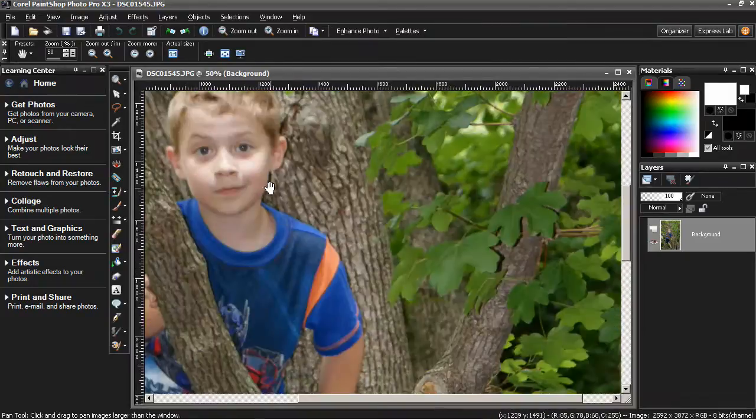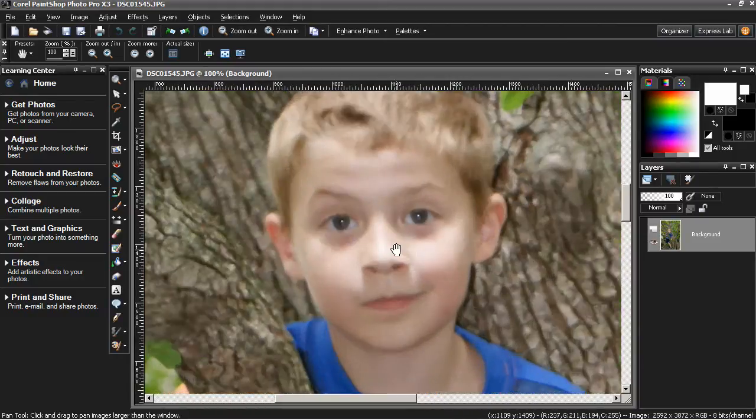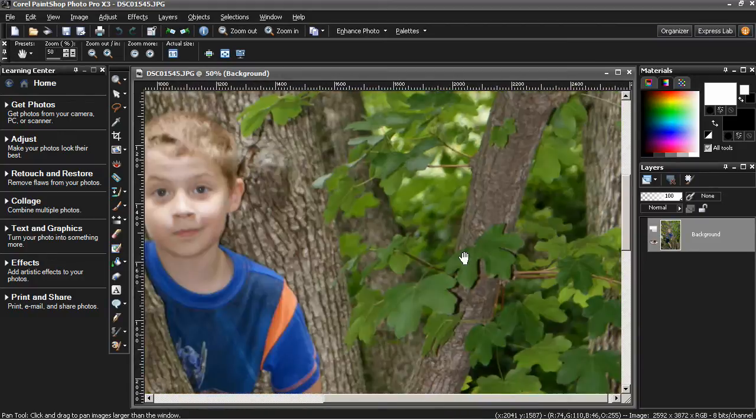It's a picture of my son Ben climbing around a tree at the zoo. It's a really nice picture. I really like this. You've got a nice color contrast between his clothes and the tree, and you've got the nice green foliage, but it's really not very sharp on him. You can see his face is just a little bit soft.